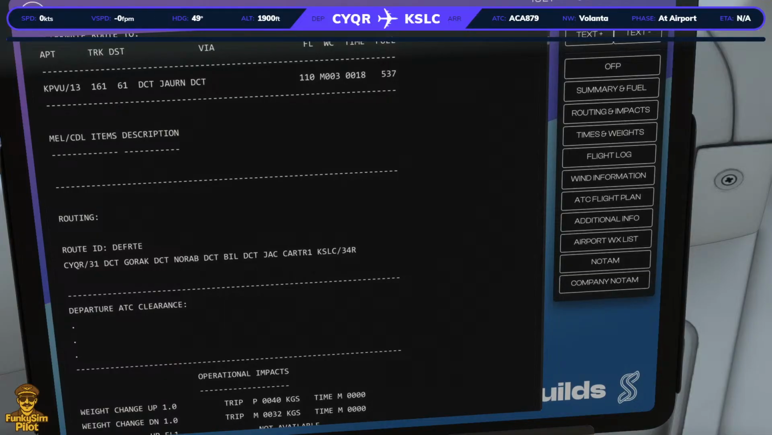Radar vectors to GORAK, and then as filed, initial climb 5000. Expect flight level 380 10 minutes after departure. Departure frequency will be 120.1, squawk 2615. Departure runway 31, Air Canada 879.